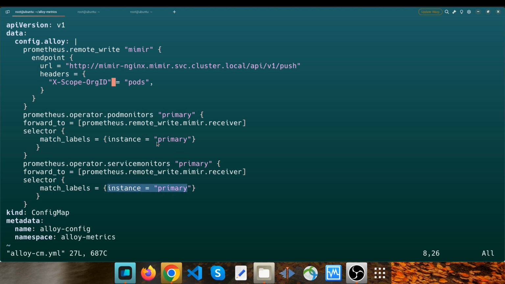And the label here, for example, is instance equals to primary. You can change it if you want. But this label specifies that Grafana Alloy is going to discover all pod monitors and service monitors of the cluster that include this label. Okay?